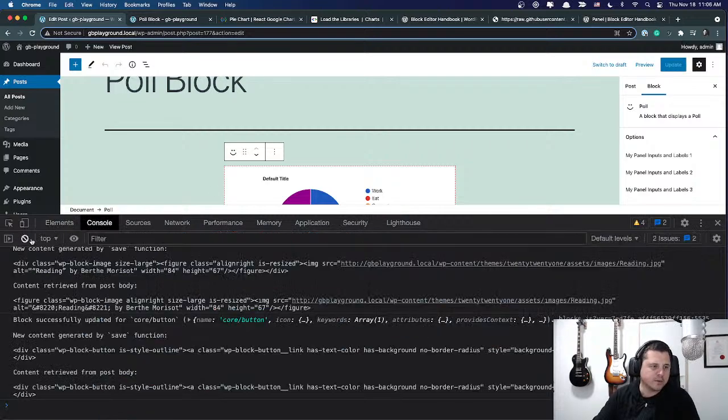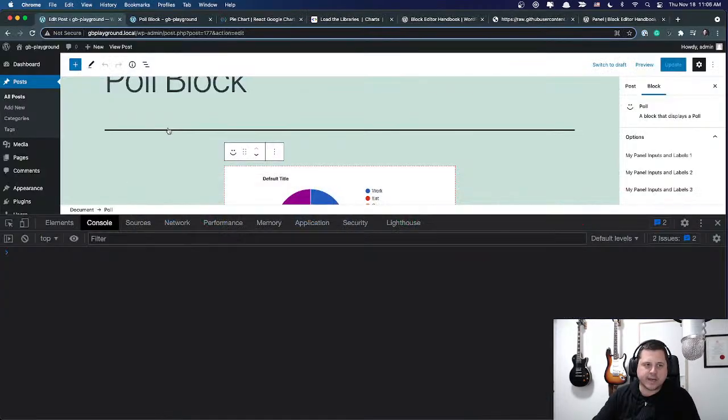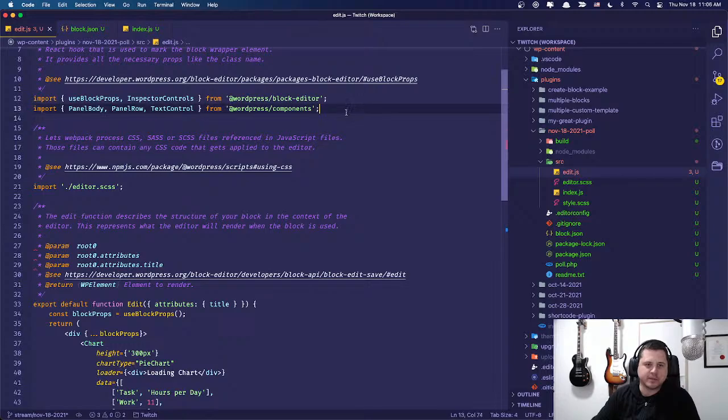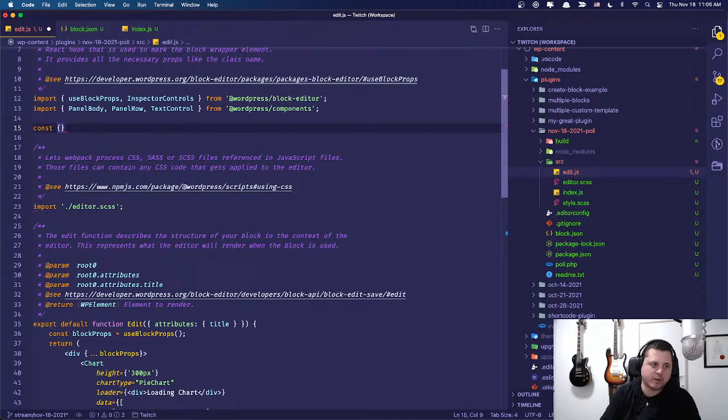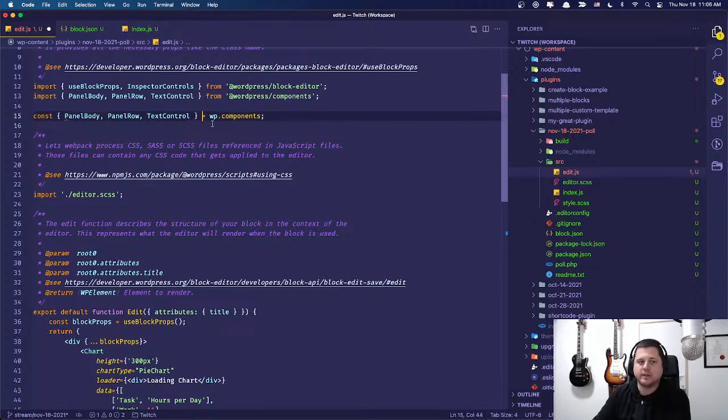So for example, let me clear this. I am trying to get panel body, panel row, and text control from the components package. So WordPress looks at that and basically turns it into something that looks like this. So it would be the equivalent of doing wp.components, right? So this would be the equivalent. Now this works as well. You can absolutely do this. You just have to make sure that it loads.